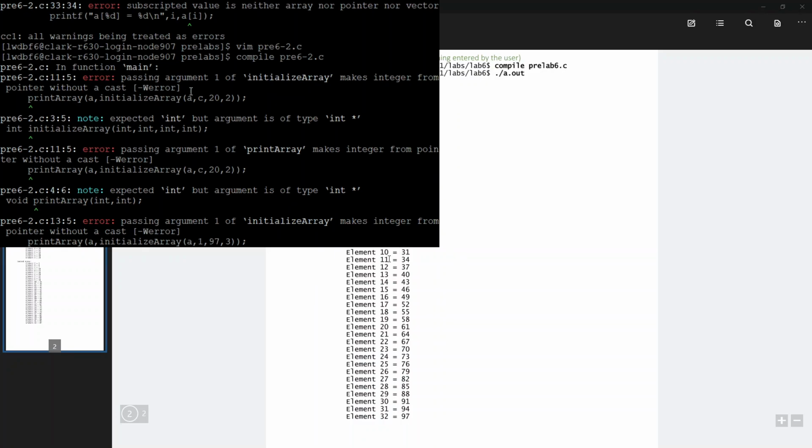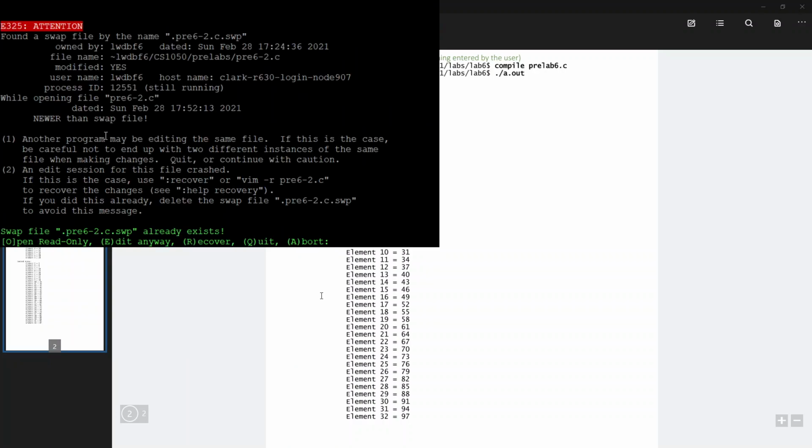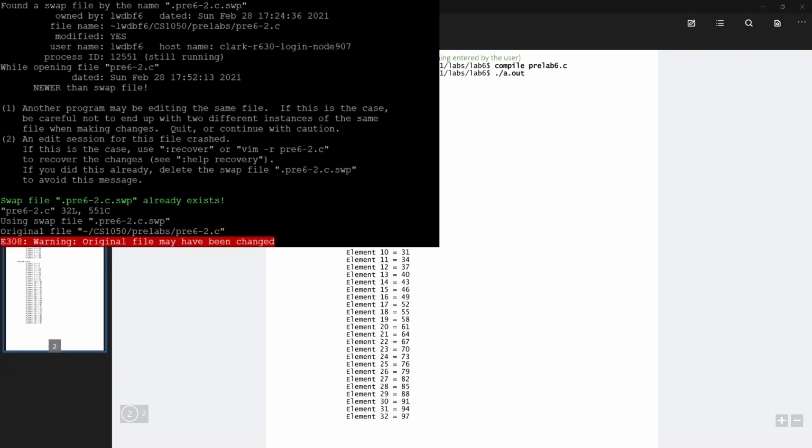So passing still doesn't like that, huh? Passing argument 1. Argument 1 here is this, and it expected an int, but it's actually a pointer. Oh, I think. Okay, I think I know what's going on. Oh, why is it doing that?